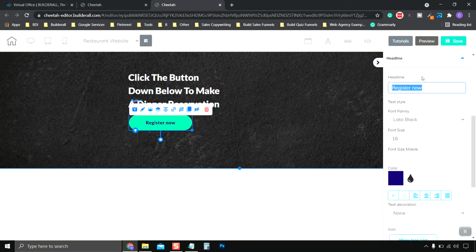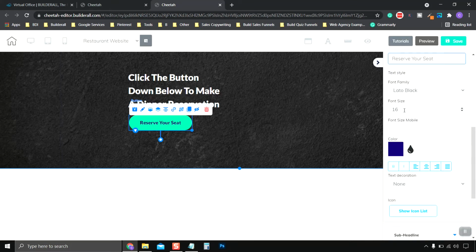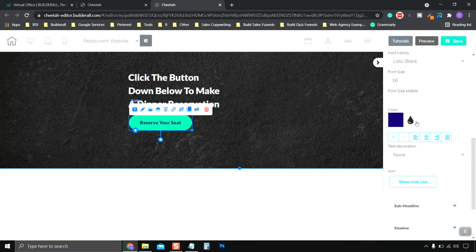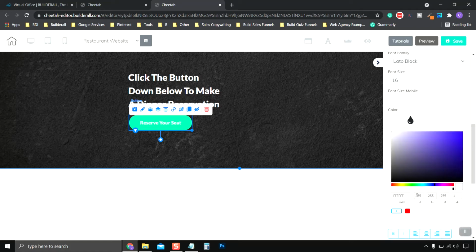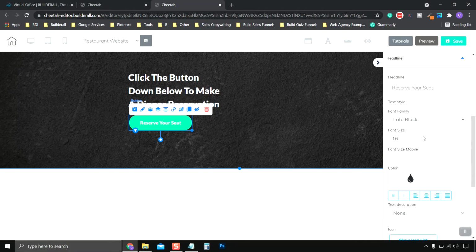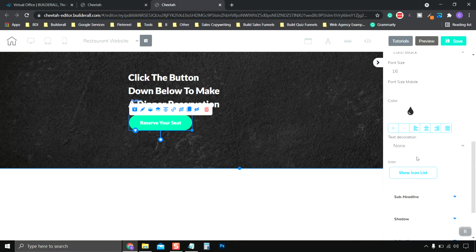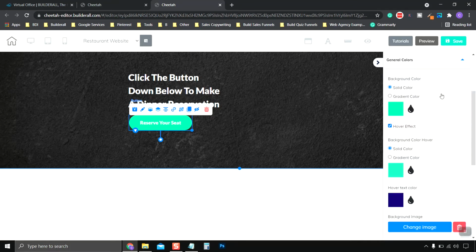And I want to say, reserve your seat. Now, a lot of black is correct, and size 16 font is fine. I do want to change the color though, so let's go ahead and do a white. And that's fine. Now let's move on to the button color. Let's go ahead and do group of general colors. And this is our background color.